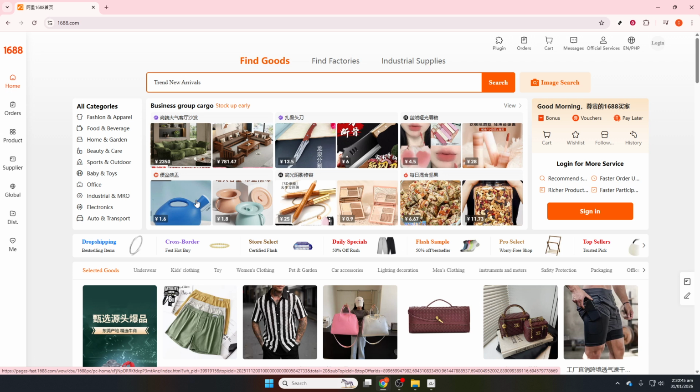Since most of the site is in Chinese, right-click anywhere on the page and choose Translate to English. This instantly makes navigation easier, and you can switch translation on and off as needed to compare the original terms.